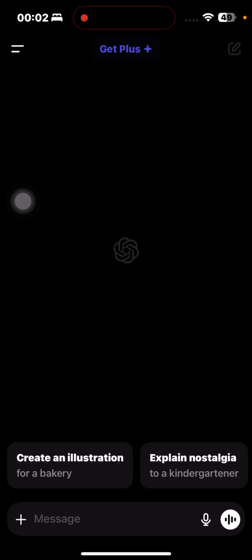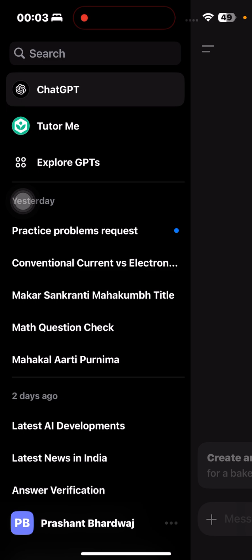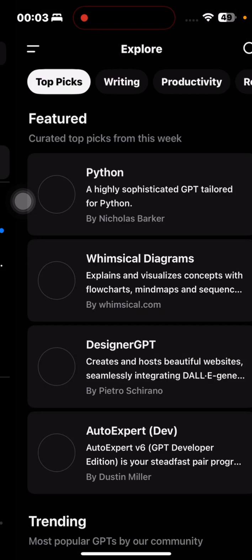So once you have logged in to your ChatGPT app, just ensure that it is updated. In the top left, you will see two lines. Just click on it, and here you will see some options. You have to click on Explore GPTs.